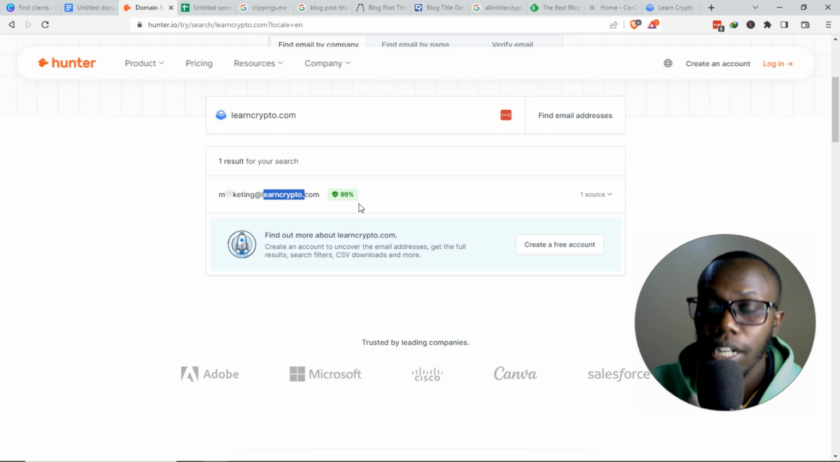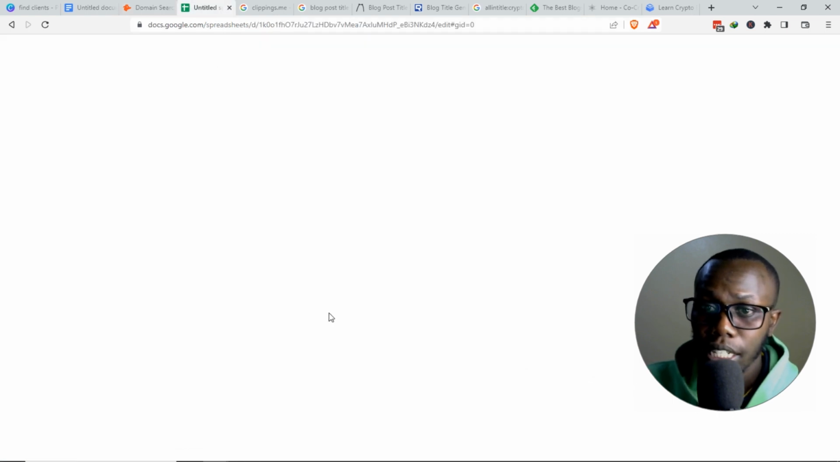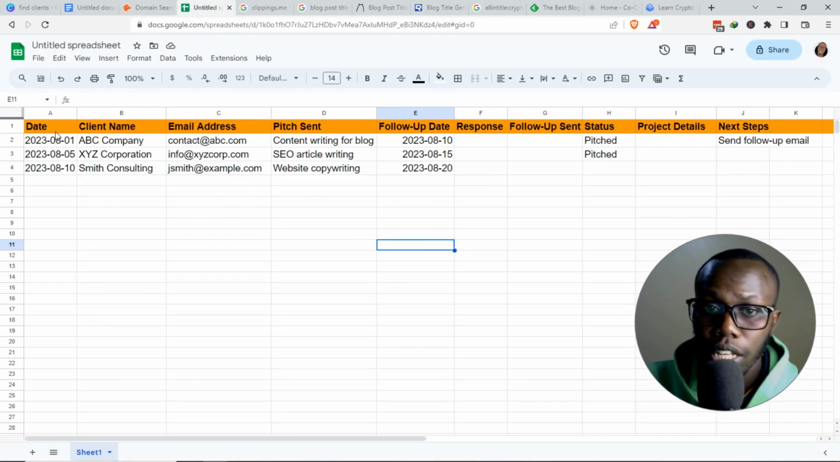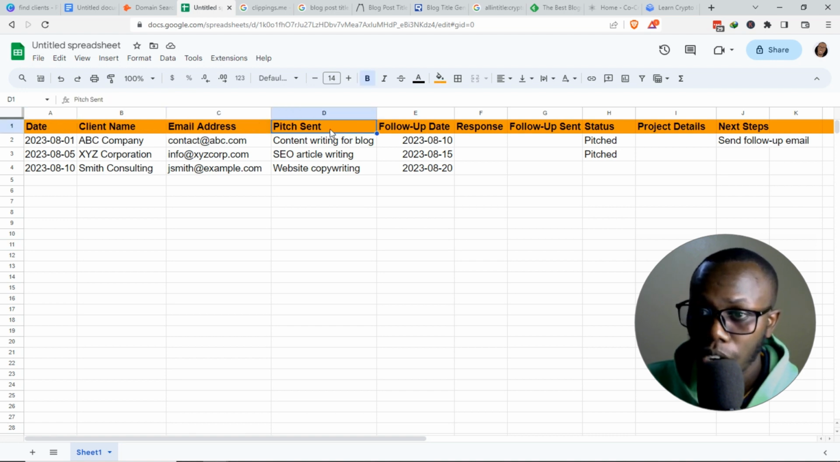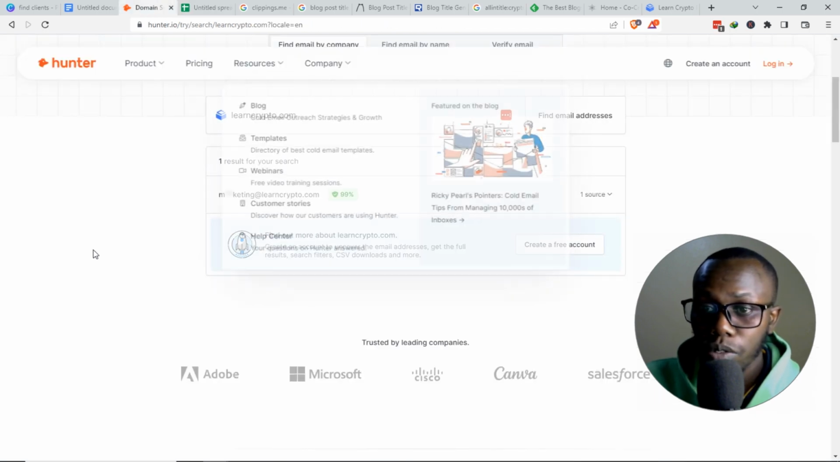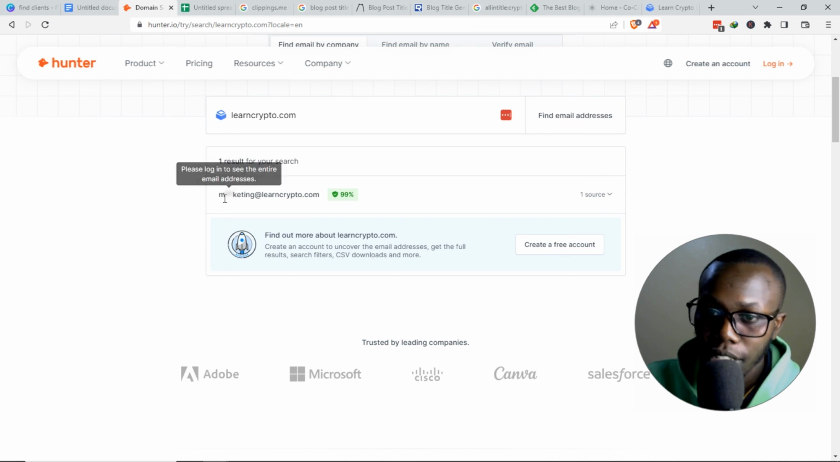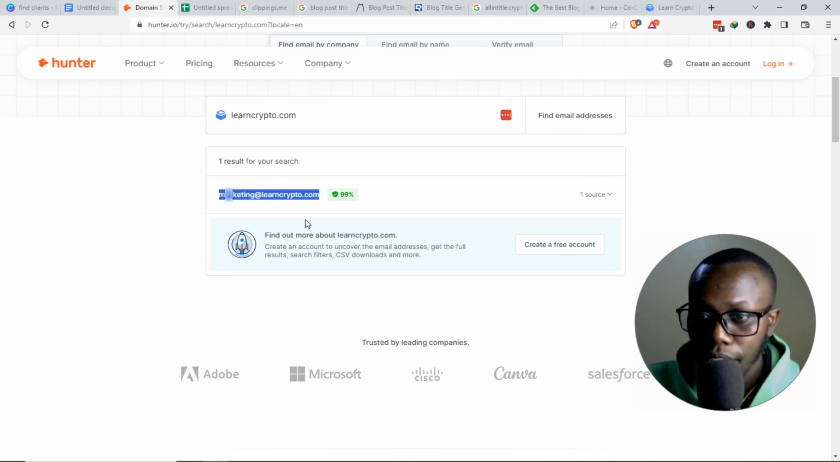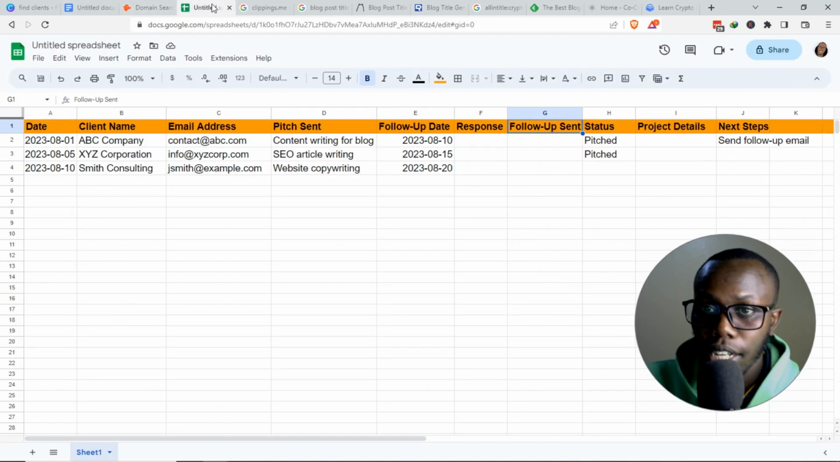Later on, you will see an example of what you need to say in that email, but first you need to find an email, and here we found the email. So what I need to do is just take this email and then add it to my sheet. The sheet actually looks like this. So the sheet has a date, client name, email address, pitch, when you send it, what pitch you send, follow-up date, response, and all that stuff. So once I found an email here, ideally marketing at learncrypto.com, I'll just go here and paste it here.